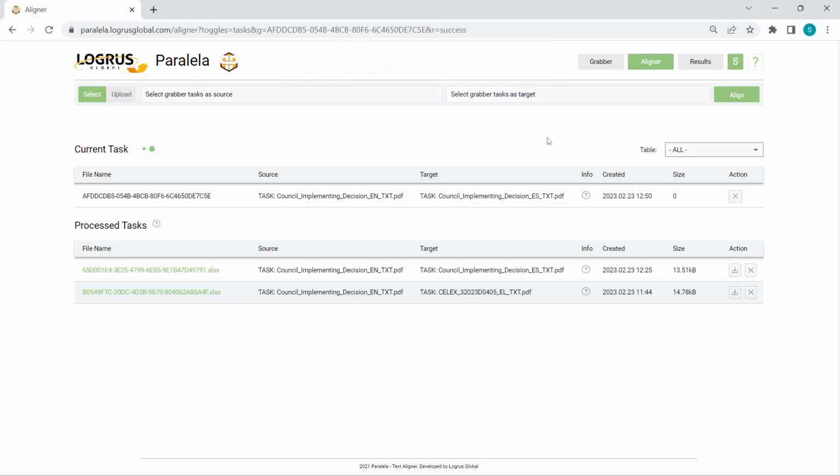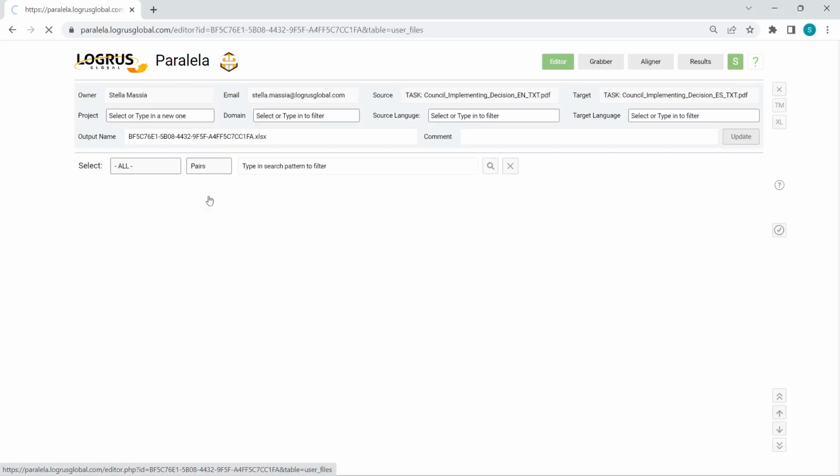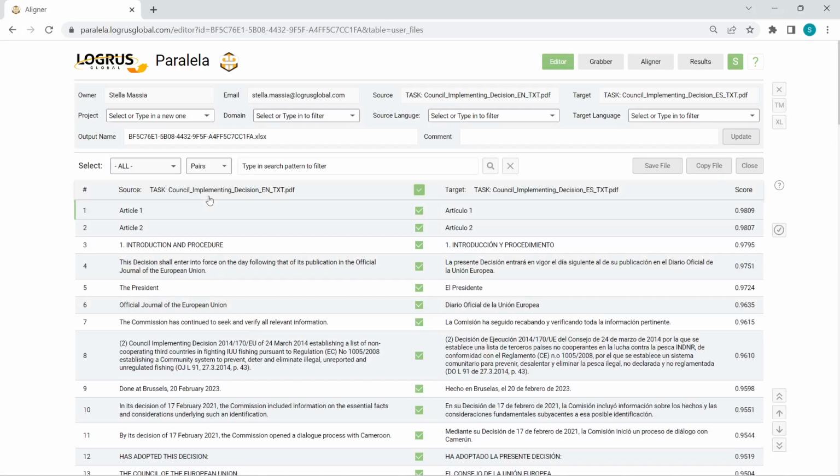Now, the time needed depends on the size of our files, but usually Paralela is quite fast. So processing is completed, and here are our files. They are ready. We can click on them and open them. And Paralela will now take us to the editor of the aligner.